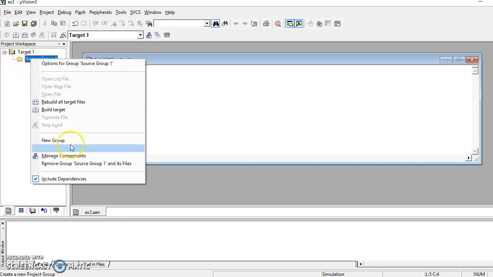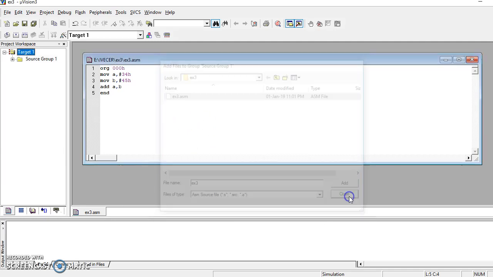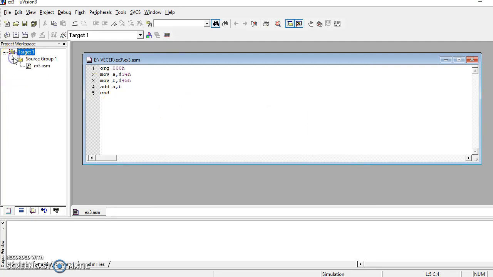Now you have to add file to source group 1. So click source group, right click at the source group. You will find add files to source group 1. Click that one. Type asm files. ex3.asm will appear on the screen. Select it, add to it. Close this window. You can check it up. You can see ex3.asm has been added to source group. Now your file is ready for compilation.